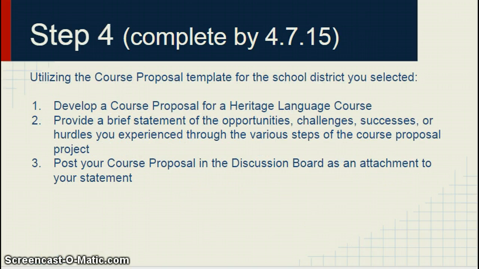The final step then of this project is for you to complete the course proposal, meaning that you will write a full course proposal utilizing the template for the school district that you selected. The final project is due on April the 7th, toward the very conclusion of the semester. So, step 4 is you develop that course proposal.